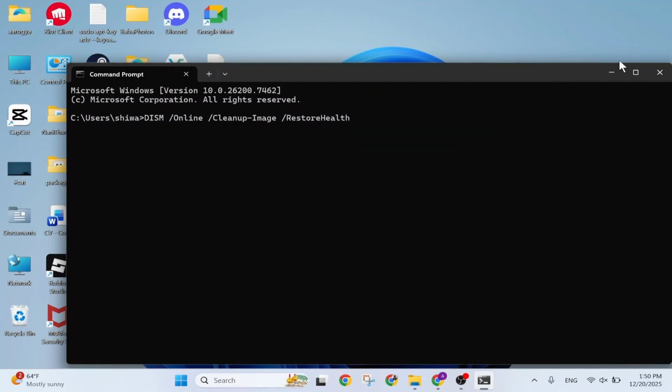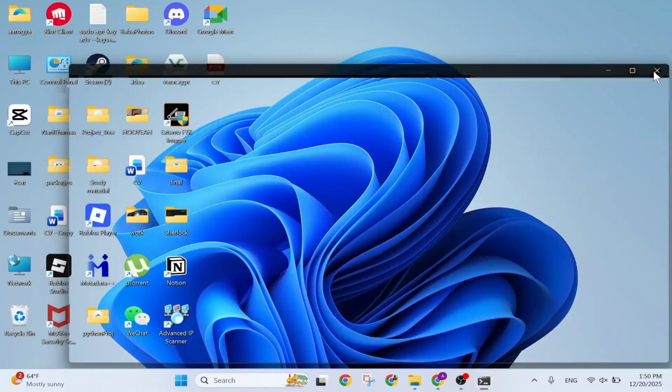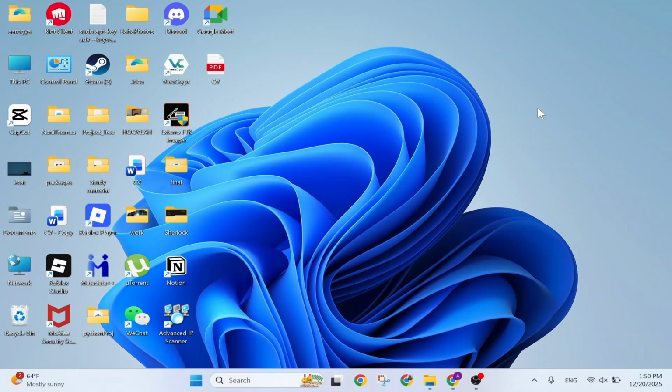And then finally, after you've done that, after this command finishes, restart your computer once and then your problem will be fixed.